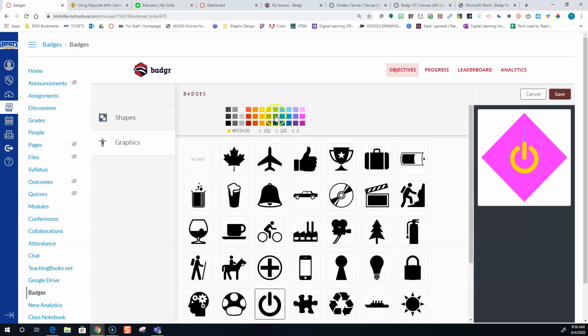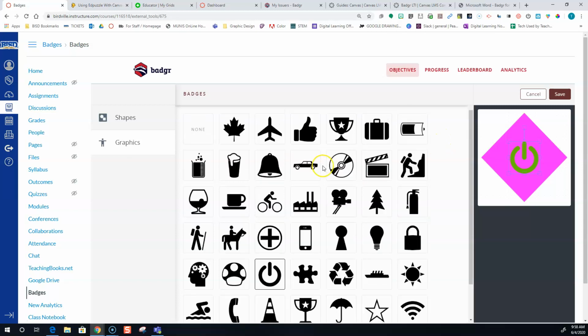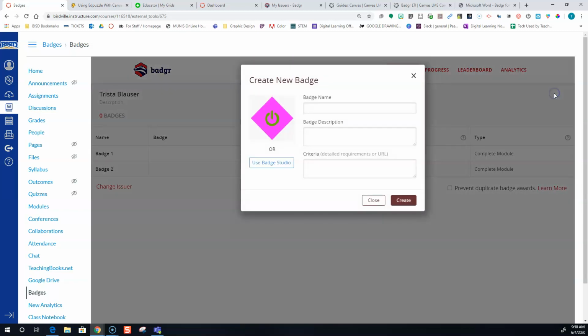And then change the color of that if you want. And then once you have it the way that you like, you can't do text or anything like that. You're just going to hit save. And then now I'm going to name my badge. So I'm going to name it badge 1.